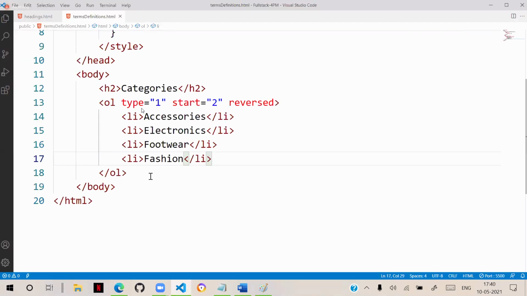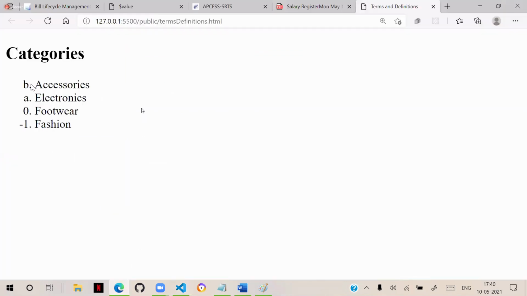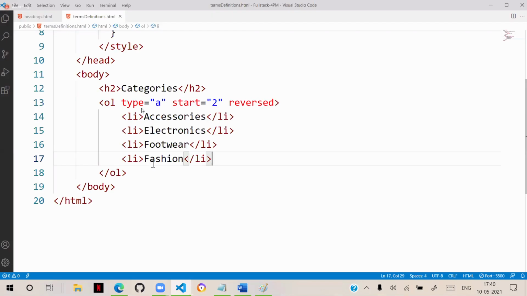So many times one more doubt will come. If type is A, then what will happen? Obviously, negative will be there. Before A, again it will consider negative values, 0 and negative values. So it will get B, A, then 0, negative 1. Before A, everything is negative. That's how it is going to manage.